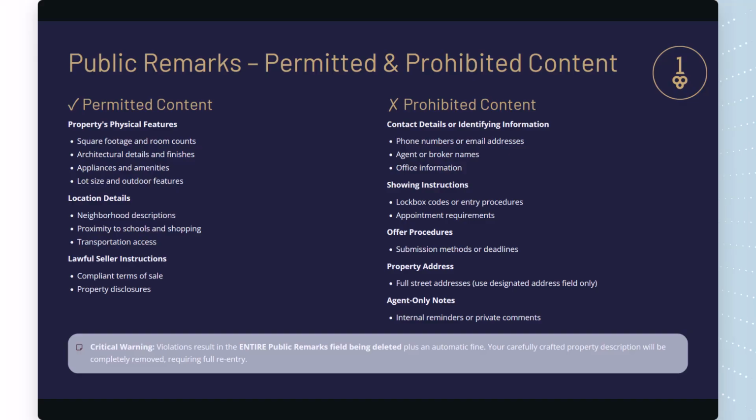This is really critical and it's strictly enforced. Any content in a field that's not supposed to be there would result in immediate action. It could include fines. It could include removal of the non-compliant information, and violations often delay listing activity. And they could require an agent to re-enter the corrected information.